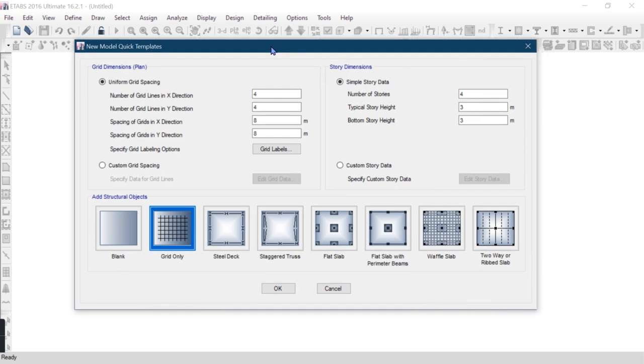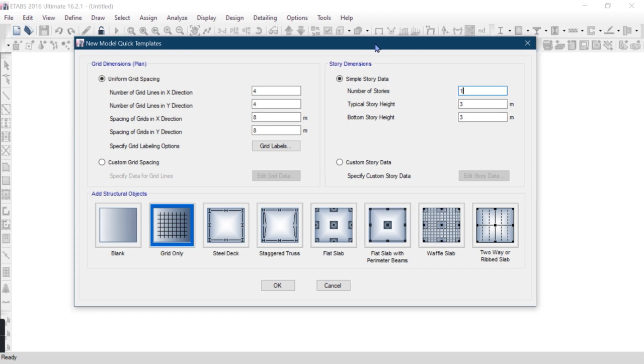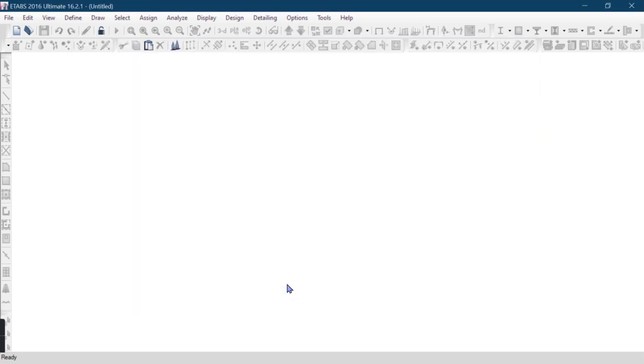Let it be as it is. I am taking the number of stories as one because I'm not designing any particular building, I'm just giving an example. After that, the typical story height is 3 meter and the bottom story height is also 3 meter. Click OK.